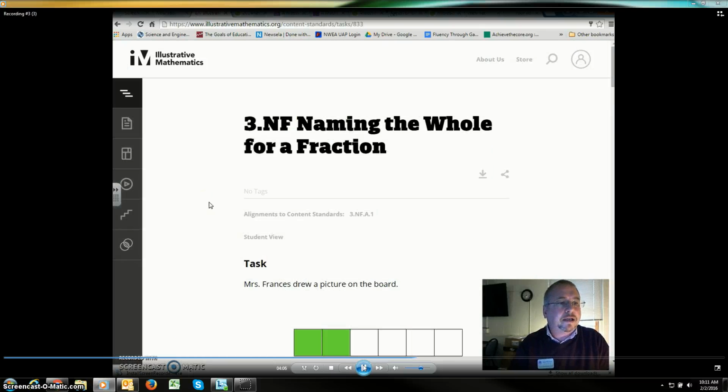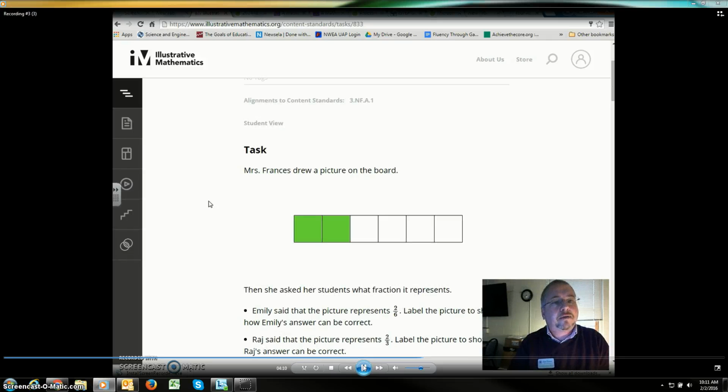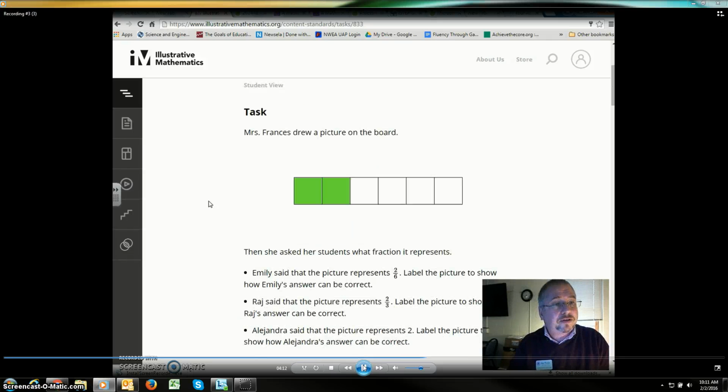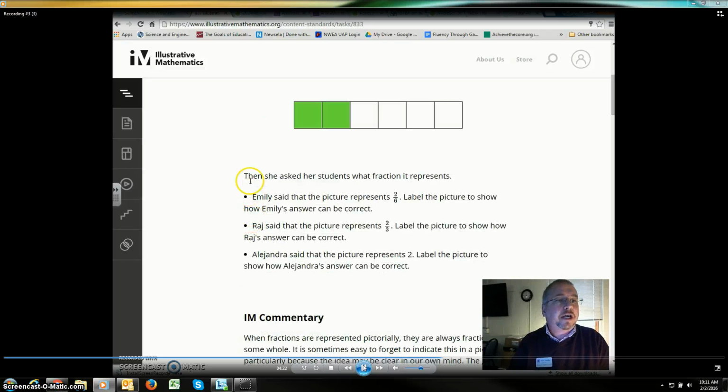And here we've jumped right into a performance task aligned to this standard. It is for 3rd graders, obviously, and it says Mrs. Francis drew a picture on the board. And you guys can see this here. There's 2 small green squares shaded and 4 that aren't. Then she asked her students what fraction it represents.